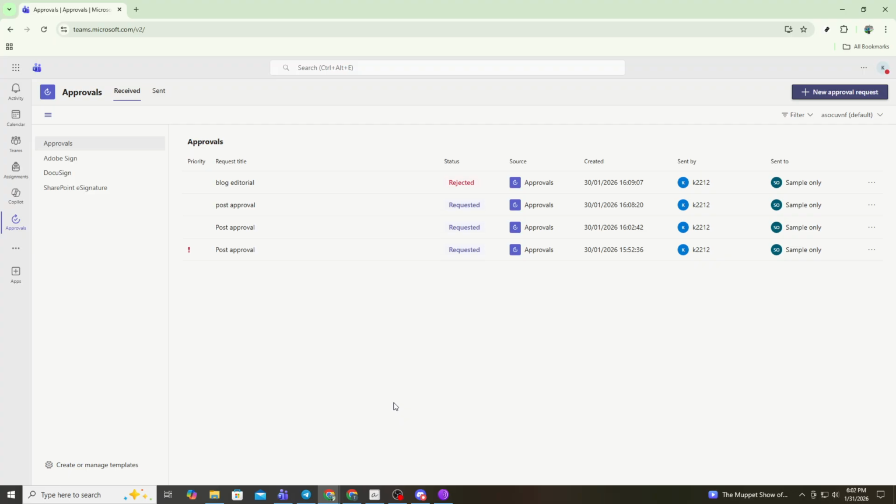Approvals can also be managed from chat or channel conversations by adding the Approvals app as a tab, making it even easier to collaborate. Using approvals in Microsoft Teams helps streamline decision-making and keeps everything organized in one place. And that's how you manage approval requests in Microsoft Teams.